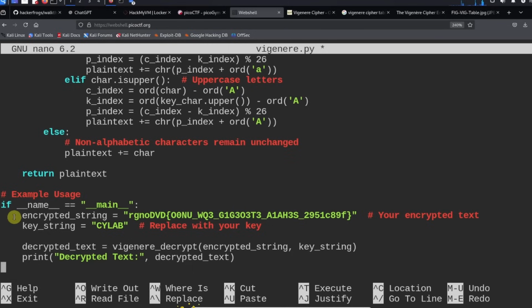over here, we're going to define the main function. In the main function, we're going to define these different variables. The encrypted string is this, which we got from the challenge, and then we define what the key is for this particular ciphertext, which is Scilab, which we also got from the challenge description. And then over here, we define the decrypted text, which is the Vigenere decrypt function run with the encrypted string and the key string. And we're going to finally print out the decrypted text is equal to this variable over here.